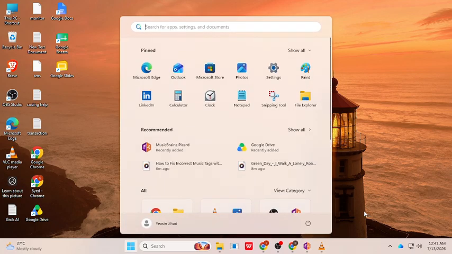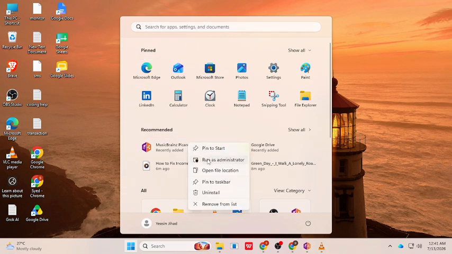Next, right-click the MusicBrainz Picard shortcut and select Run as administrator. This gives the application the permissions it may need to start correctly.